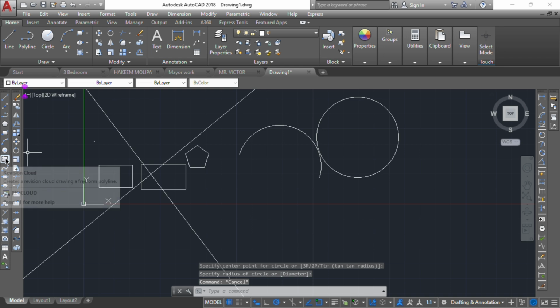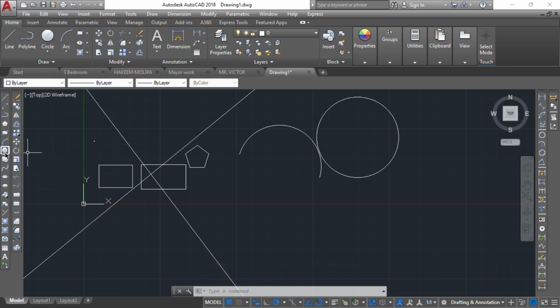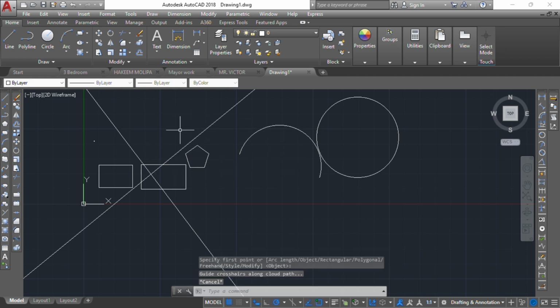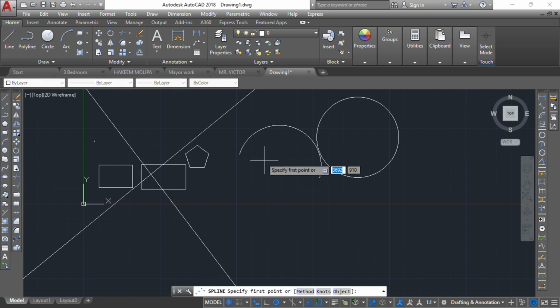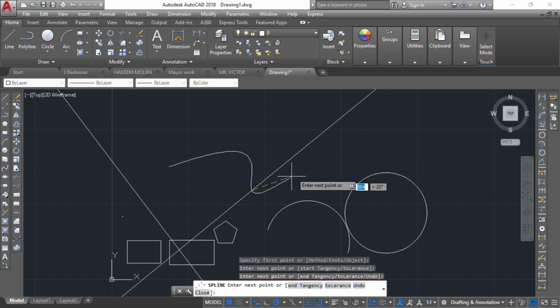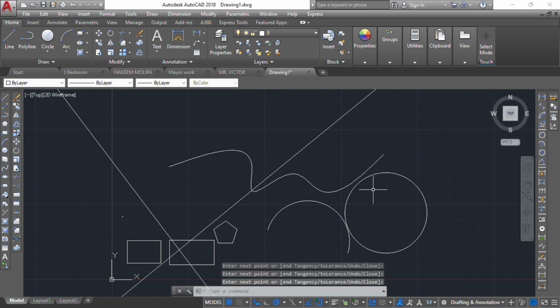And then this, which is revision cloud, we don't usually use that for AutoCAD, but it's just used to draw irregular shapes. And this one, spline, is used to draw multiple curved lines. Let's assume from here, more or less like as if you are drawing a semicircle or semi-line, something like that. So it is used to draw curved lines and so on.